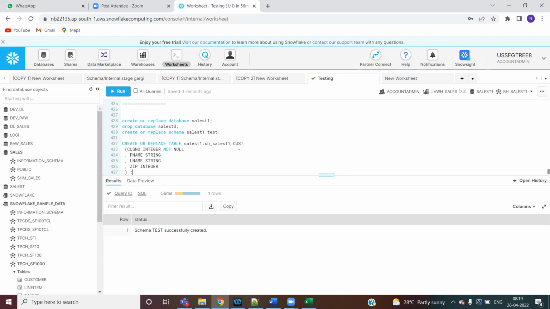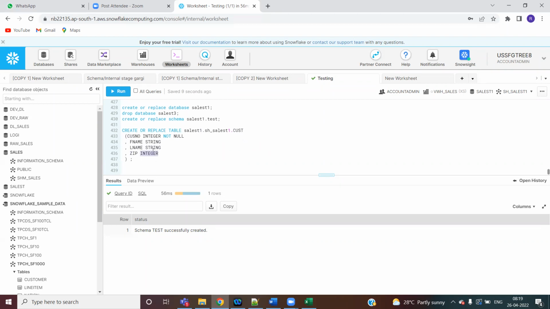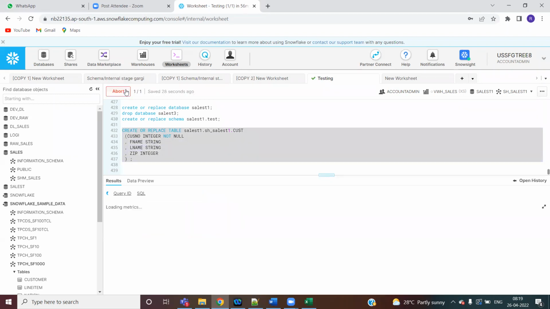These are the columns in my table. Customer number is integer and it is not null. Customer first name is a string. Last name is a string. Zip is an integer. These are the data types, and I believe many of you are aware. The customer numbers are numbers, that's why I have taken integer. Names are usually strings, characters. In Snowflake, string is a data type. Last name also is a string. Zip is again a number, so that's the reason.